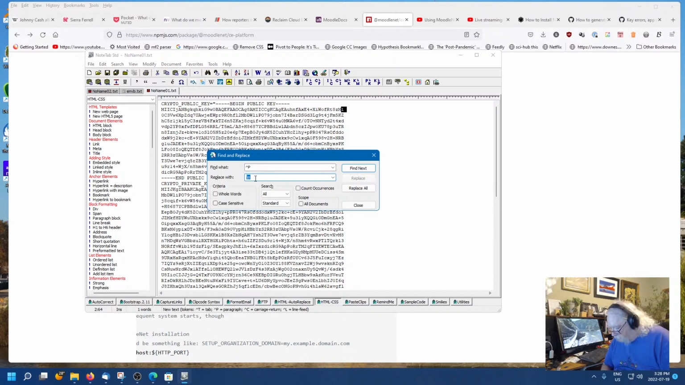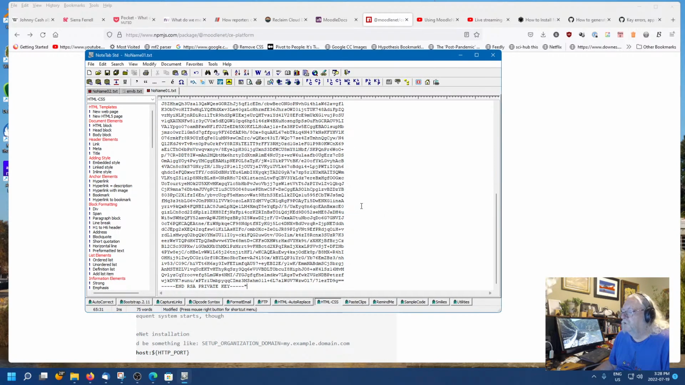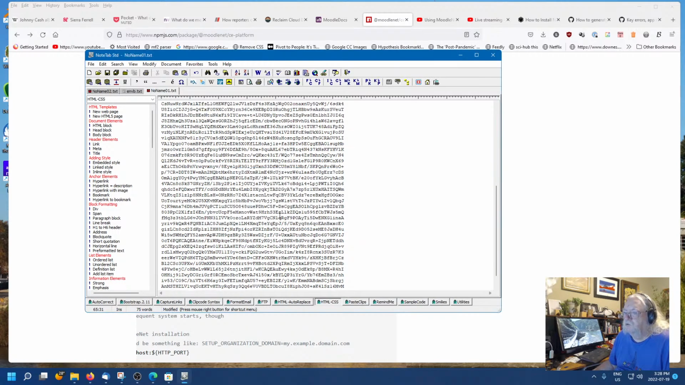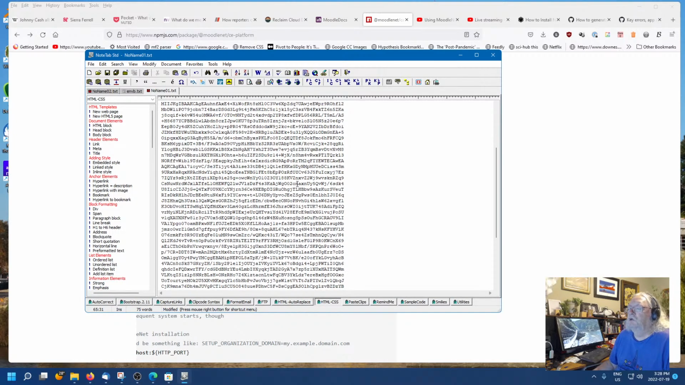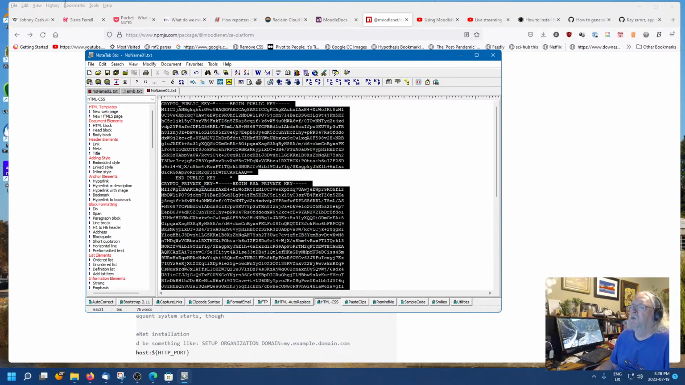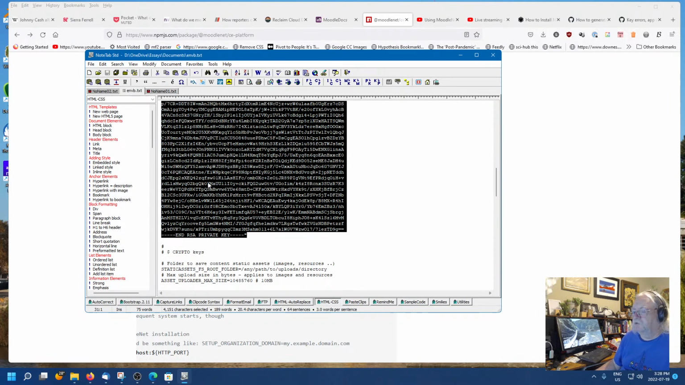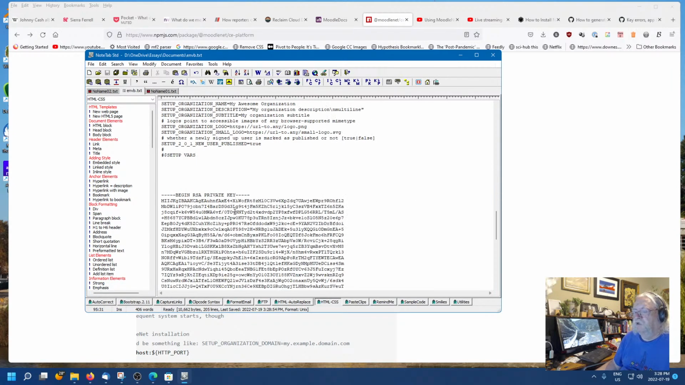Hat symbol, where is that? There it is. Replace all. Close. Alright, let's see if this works. So I'll copy this, put that back into the original file. Okay, we'll save that just because we feel like it. Copy the whole file now.